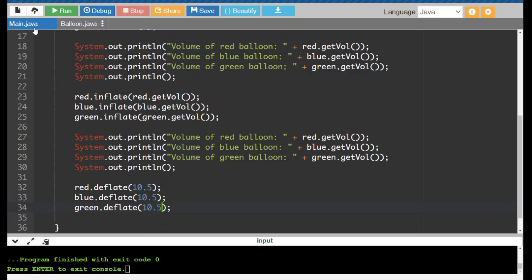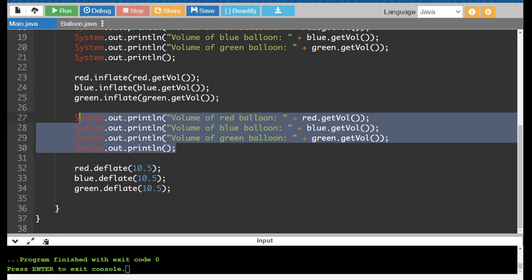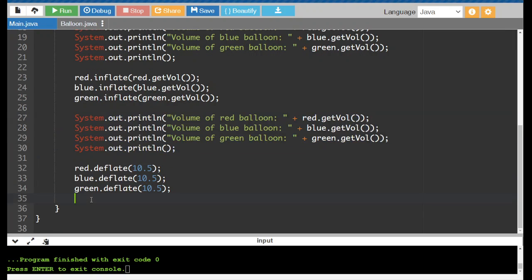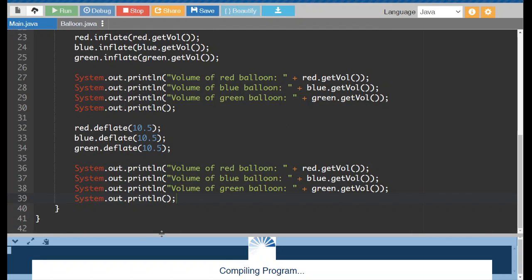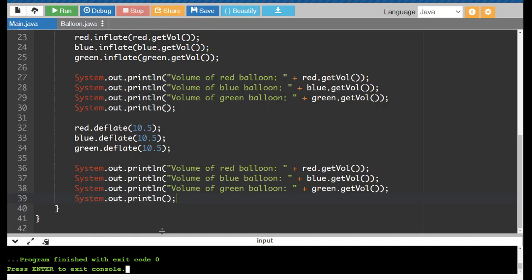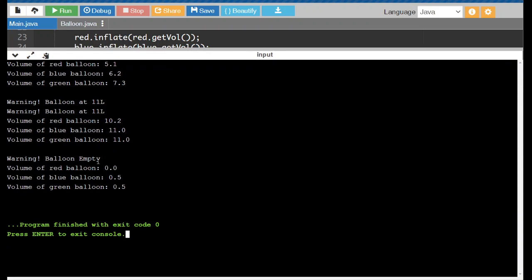So back to the main program. Hopefully you're paying attention to these tabs and being able to follow where we are going with all of this. I am going to put a final volume display, and I'll run the program. And then we will get the one warning that a balloon is empty. The first one has become full. These are the same because they both maxed out at 11 in the previous step.